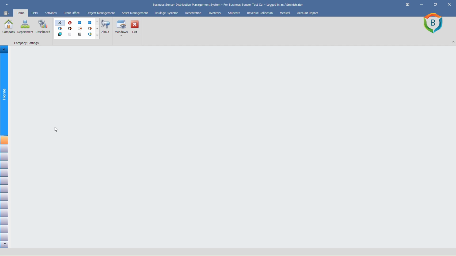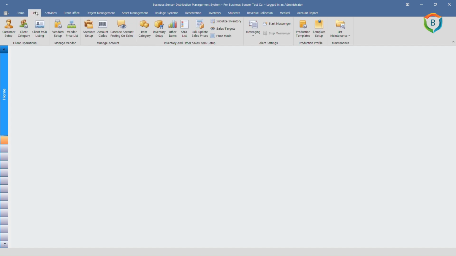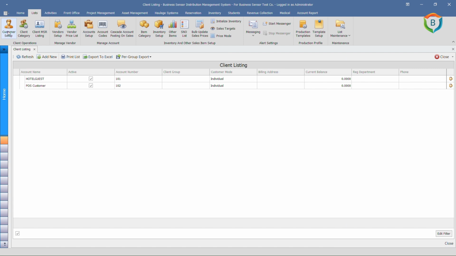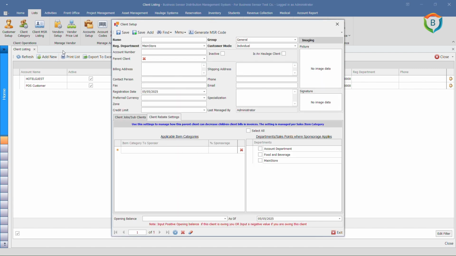First, let's create a customer profile. Once the software loads, go to the List module and select Customer Setup. The Customer List interface will appear. Click on Add New. The Client Setup form will pop up.